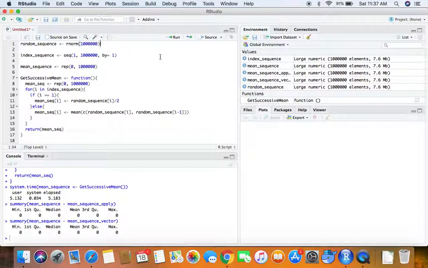So let's say I have a random sequence of 1 million elements. Okay, so I just created a random sequence of length 1 million, and it has some random numbers, and what I want to do is for every element I want to find the average of the current element and the previous element. Now obviously I can't do that for the first element because there wouldn't be anything before it, so what I'll do is I'll just divide that number by 2. Okay, so this is what I want to do.